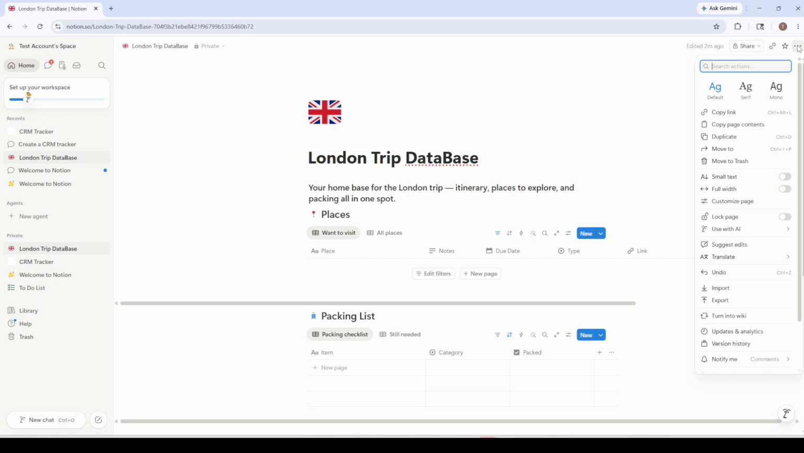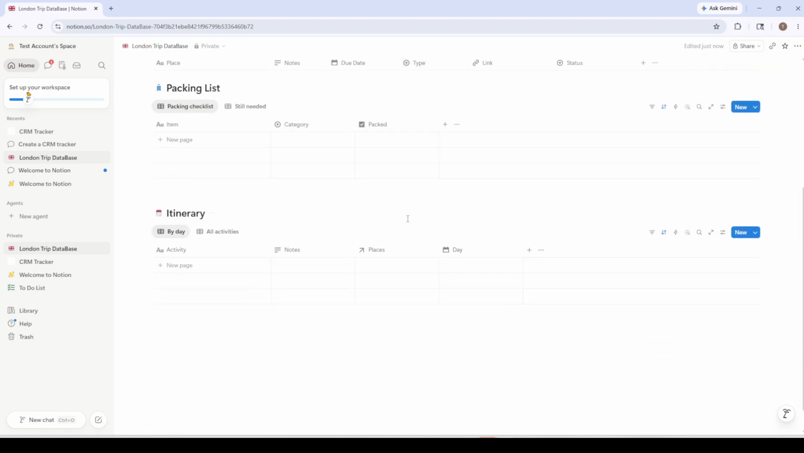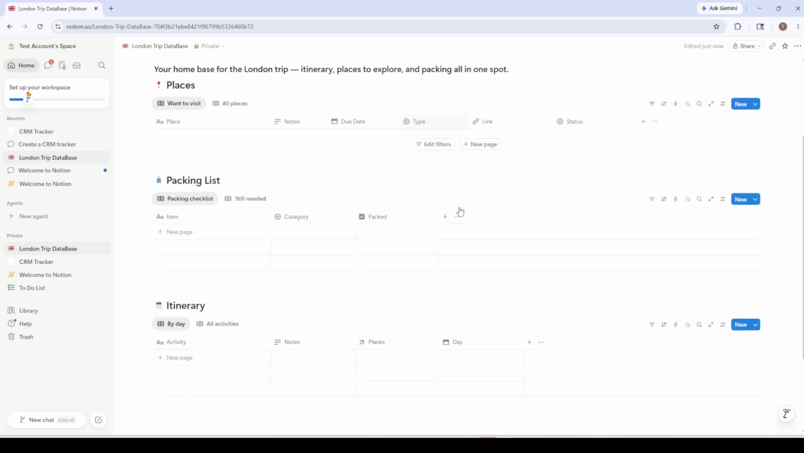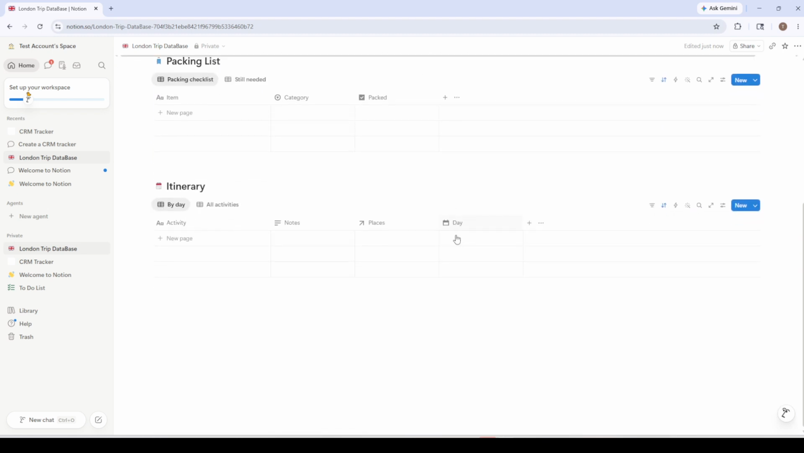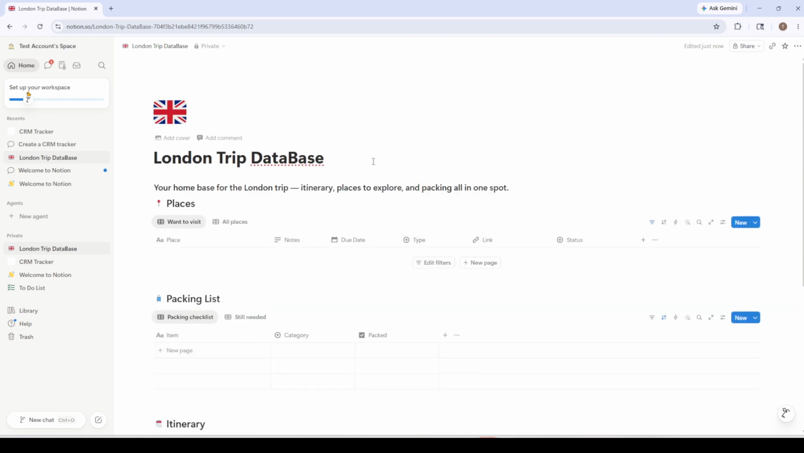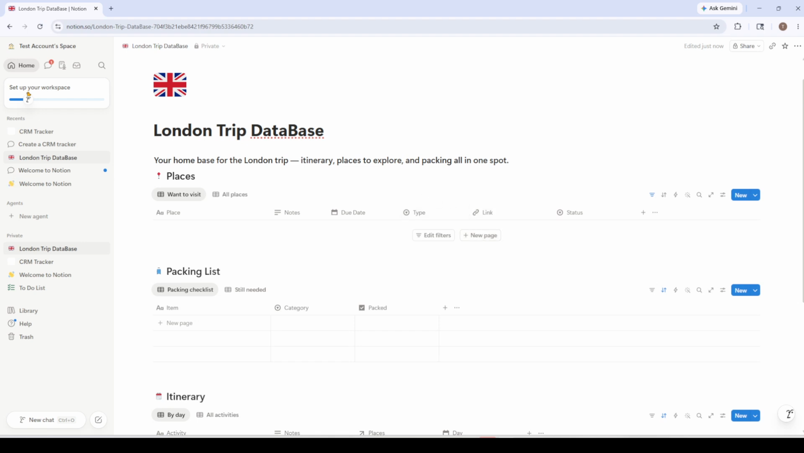Now, find the full width option in that menu and toggle it on. When it's enabled, the toggle turns blue, and you'll see your page margins instantly expand to the edges of your screen. Your content should now have more room to breathe, which makes databases easier to scan and multi-column sections more balanced. If your page includes images, embeds, or wide columns, you'll notice the difference right away. Keep in mind that on very small screens, the visual change might be subtle, but on larger monitors, it's a game changer for readability and layout flexibility.